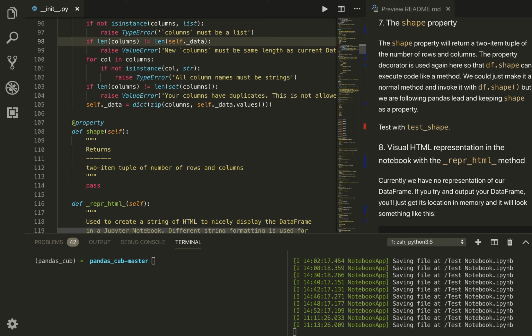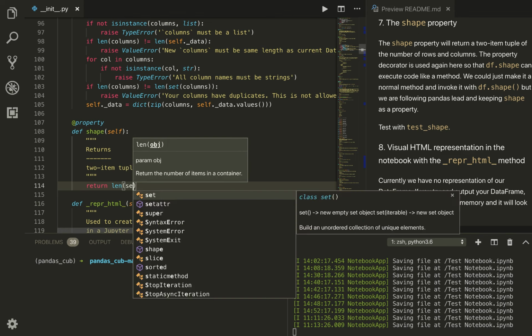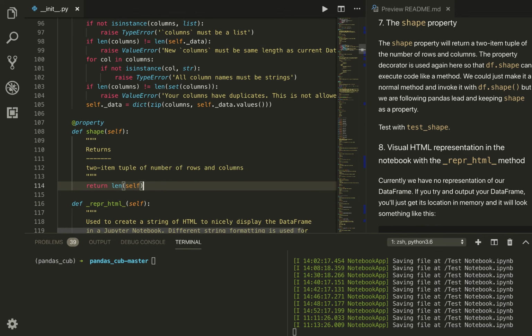Okay, so this is actually going to be quite a simple task. We're going to return a 2-item tuple. We can actually do this in just one line of code. The number of rows: we have already implemented dunder len, which returns the number of rows. So we can just go ahead and call len on ourself. That's going to return the number of rows. And for the number of columns, we're just going to use len again, and we'll just say the length of the dictionary, which contains the columns.